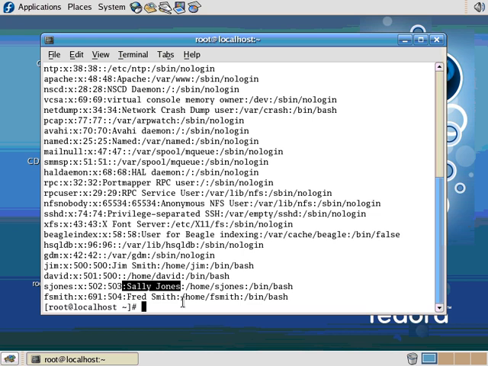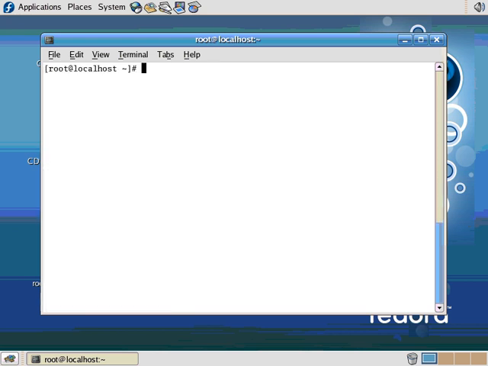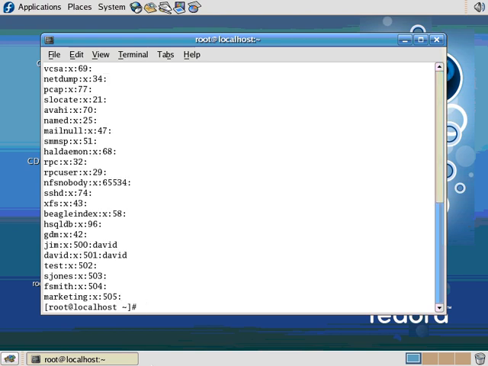Now we can move on to create a group using groupadd, and the group is going to be marketing. So I'm going to clear the screen. So now I'm going to use the groupadd command to add the new marketing group. groupadd marketing. Press enter and it's that easy. We just added a new group called marketing. So if I cat /etc/group, you can see here's the new marketing group.